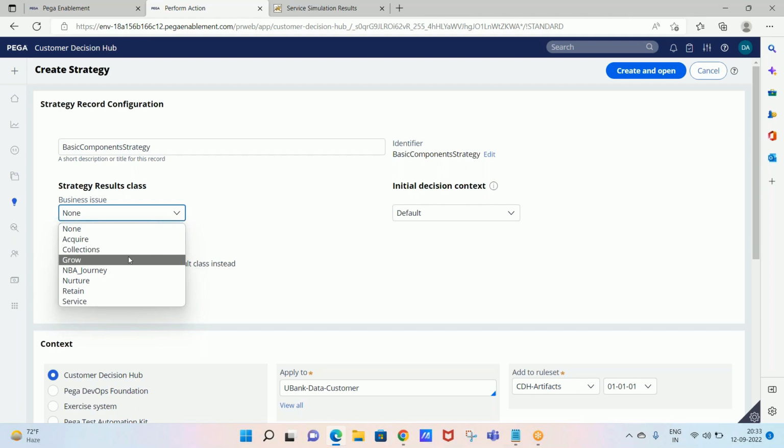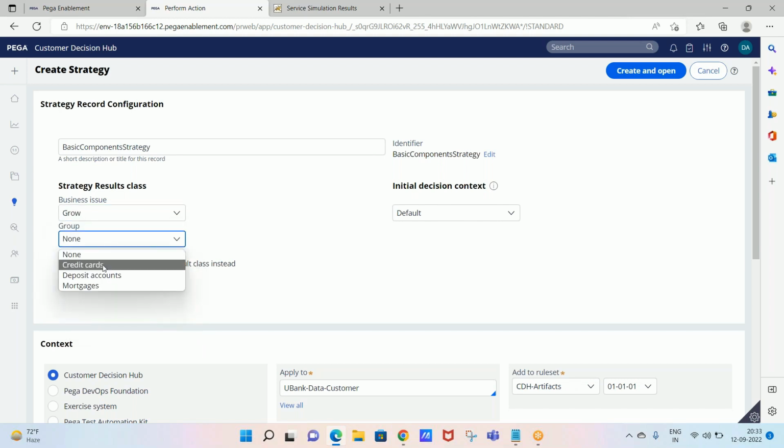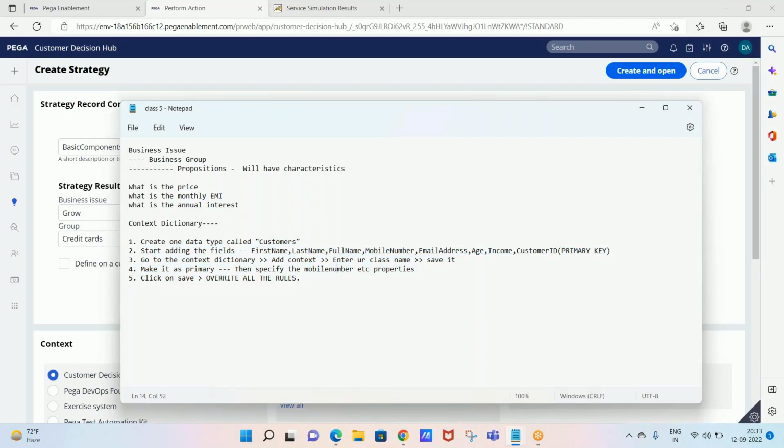Okay. For example, what does it mean is, let us say while creating the strategy, you selected grow credit cards. It means your strategy result class will be the application ID dash issue, that the issue is grow dash credit cards, dash, this is the ID, application ID dash SR dash grow dash credit cards. So like this it will be created.